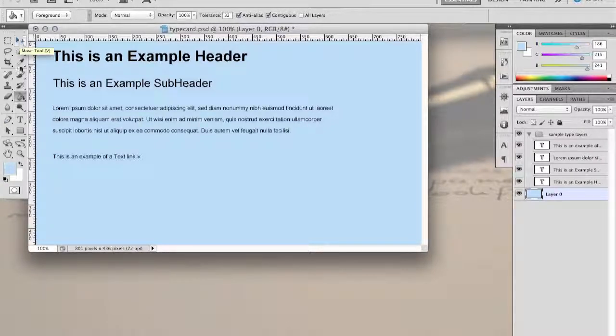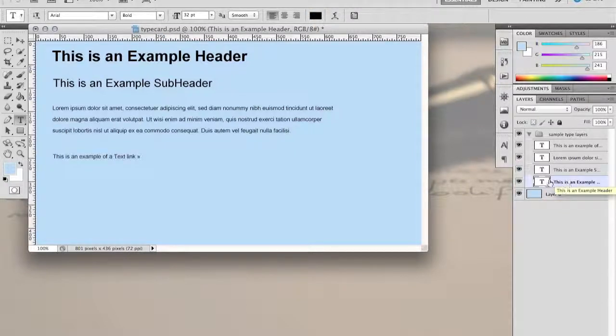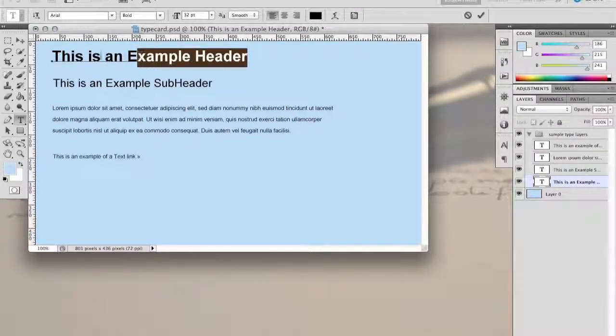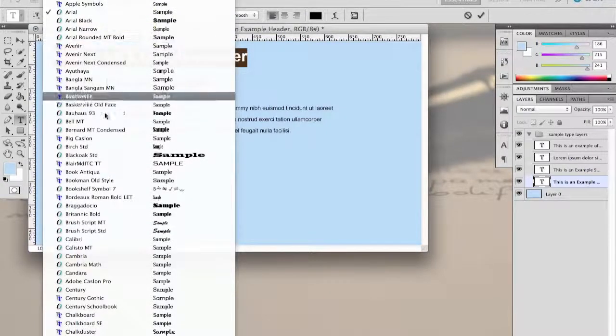So the next thing we want to do is we want to start playing with these text layers. So the first one we're going to edit is the header. So we're going to, again, use our text tool, highlight the text layer, put our cursor right beside where it ends. That lets us highlight the whole layer, and we're going to choose a new font.